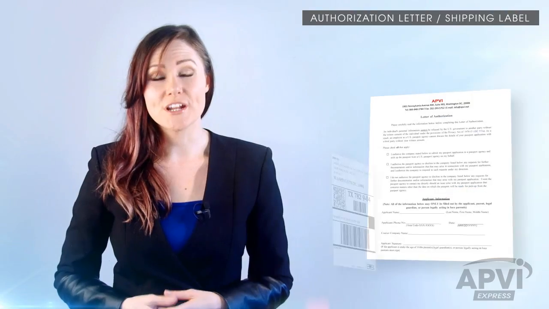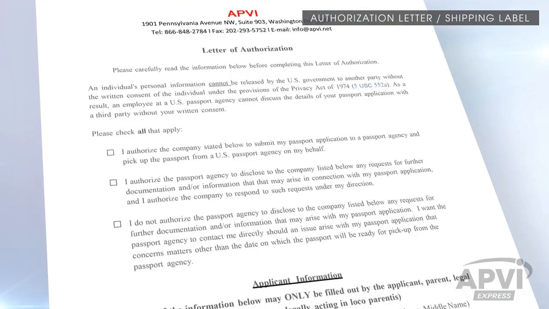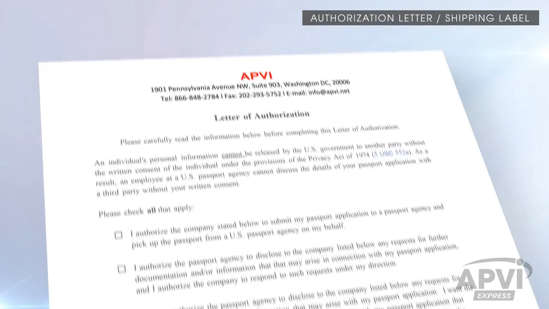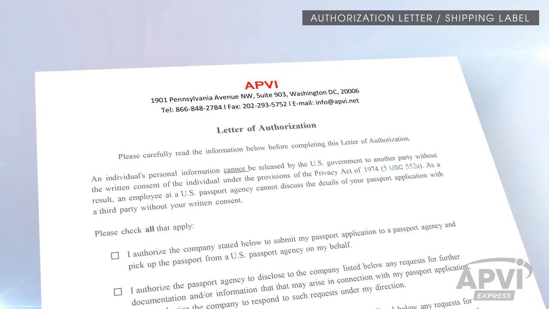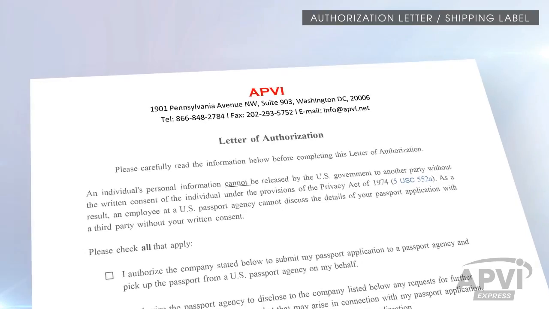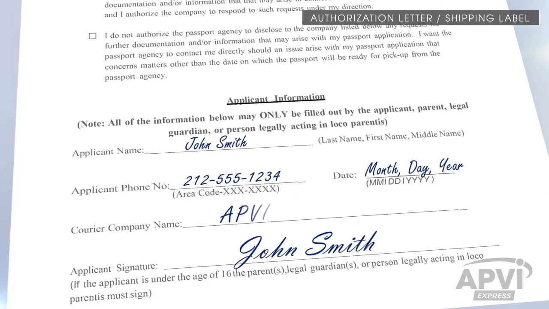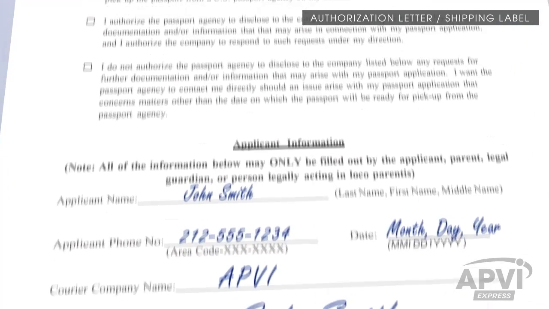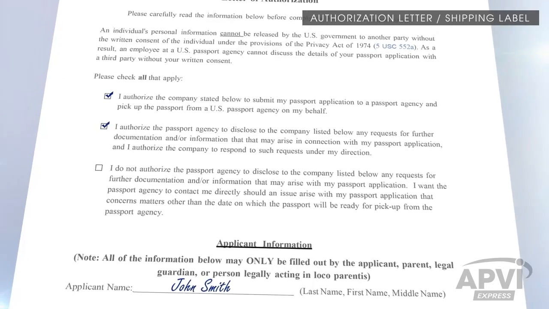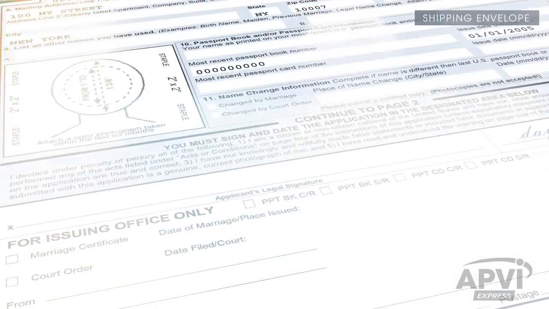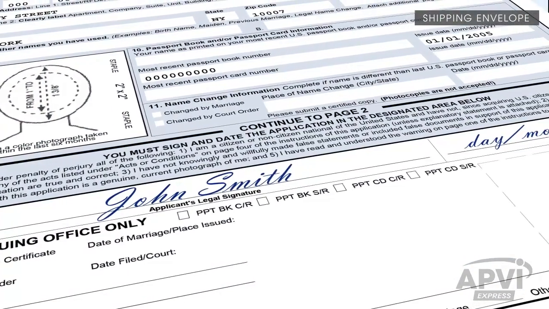A letter of authorization along with your shipping label will be emailed to you shortly. The letter of authorization must be filled out by hand and signed using a blue pen. Black ink is sometimes mistaken for a photocopy. Locate the company name printed at the top of the document and write it on the courier company line as seen in here. For example, for APVI letter of authorization, write APVI on the courier company line. Lastly, place a check mark in the first 2 boxes and make sure to leave the third checkbox unchecked. Finally, make sure that you have signed your application form.